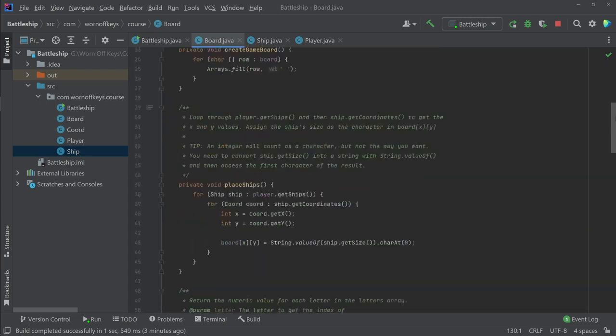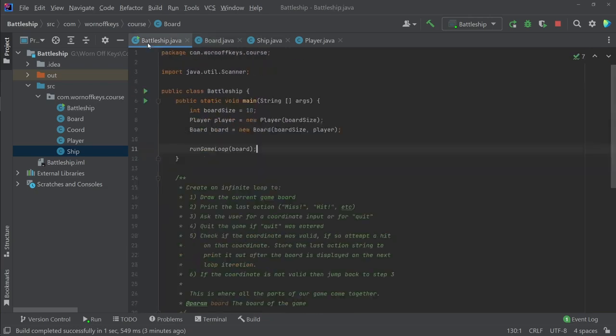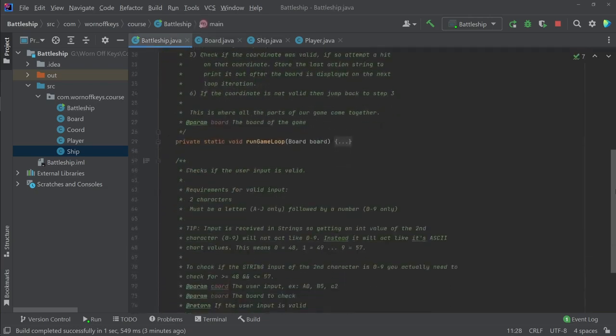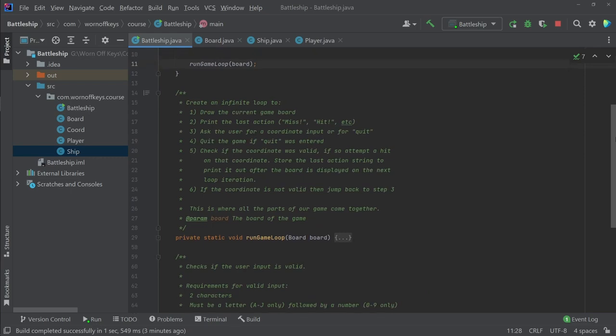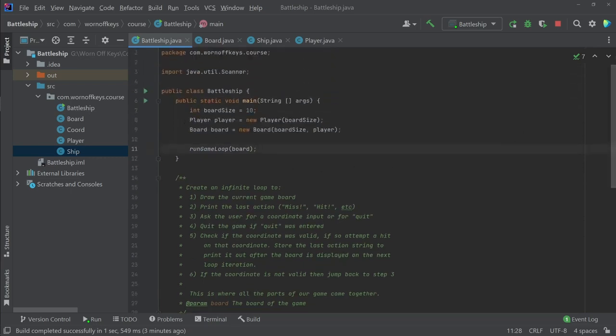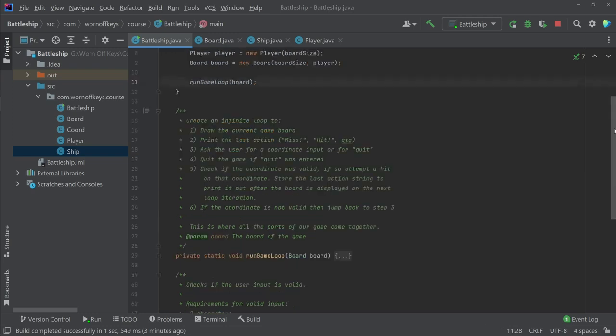But now that we have our board class created, let's go over to our battleship class and let's take a look at the final two functions we need in order to make everything work. So far we've created a player and created a board, and now we're going to run game loop passing in our board. So there are two functions, and similar to the rest of this project, I'm going to explain the concepts behind it, and then you can go ahead and see what you can do with those concepts, and then afterwards check my solution compared to yours.